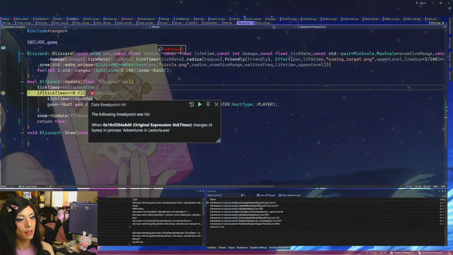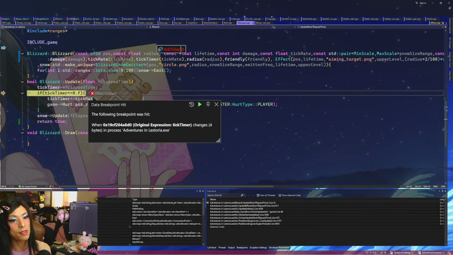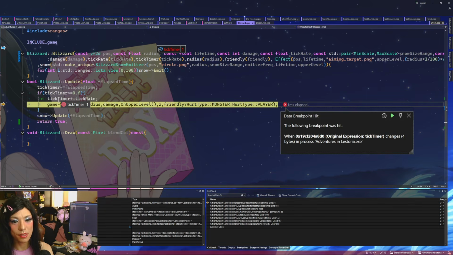I'm gonna go back to here. Falling breakpoint was hit. Tick timer changed, which is okay. See, but tick timer changed. Okay, so it says falling breakpoint was hit again.